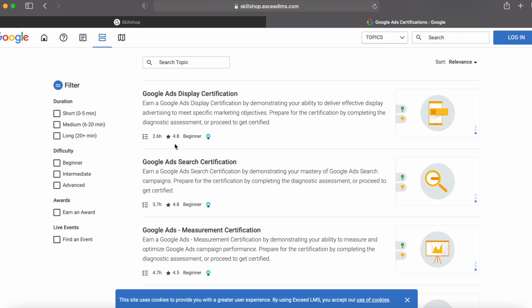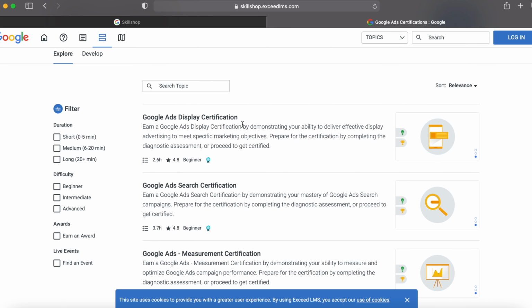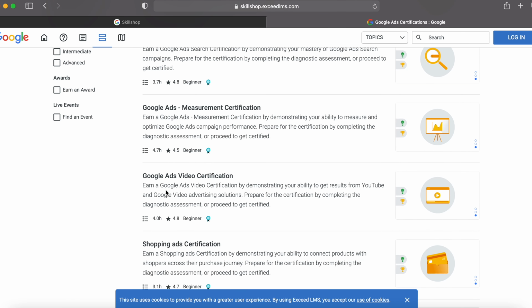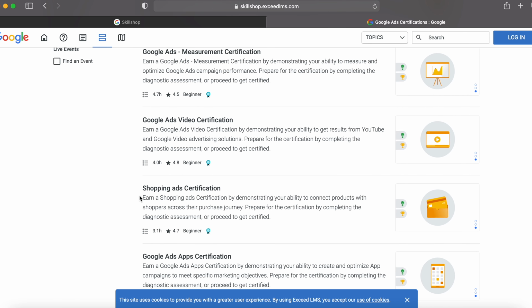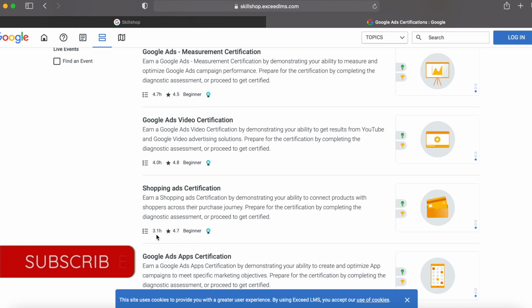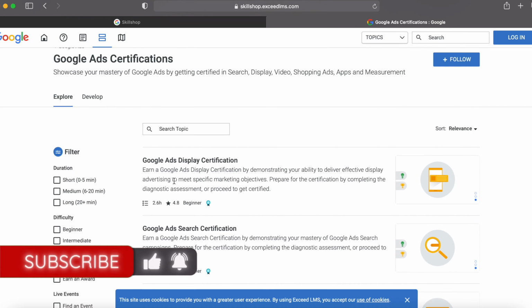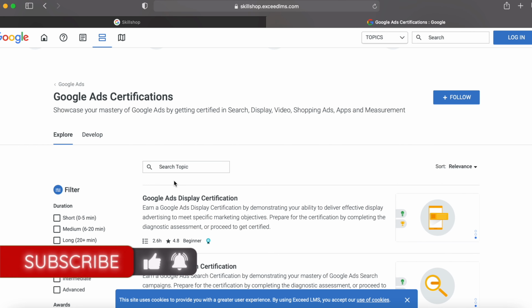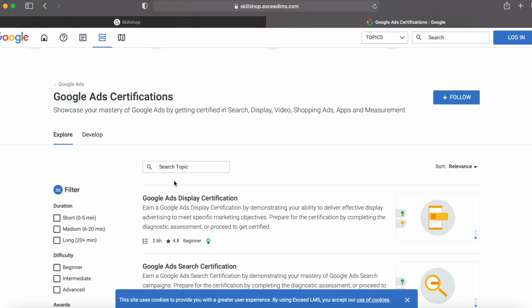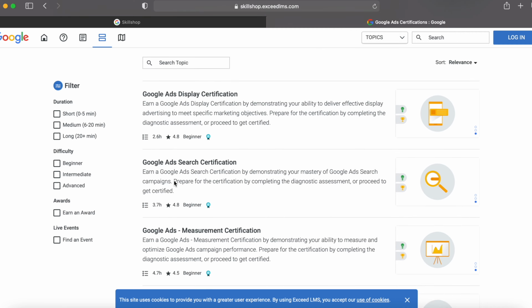Guys, see these courses. This Google Ads display certification course is 2.6 hours long, and you can see the durations differ. Shopping ad certification course is 3.1 hours long. This is 2.8 hours long. This is 4 hours long. Remember guys, you just have to watch a course just once and that's it. You'll now have that Google certificate forever, and you'll also get some valuable knowledge for yourself by these courses, guys. And as I told you earlier, this will pay off, guys.